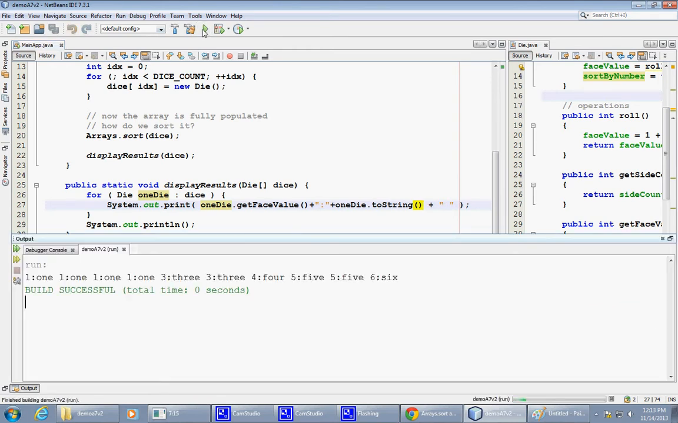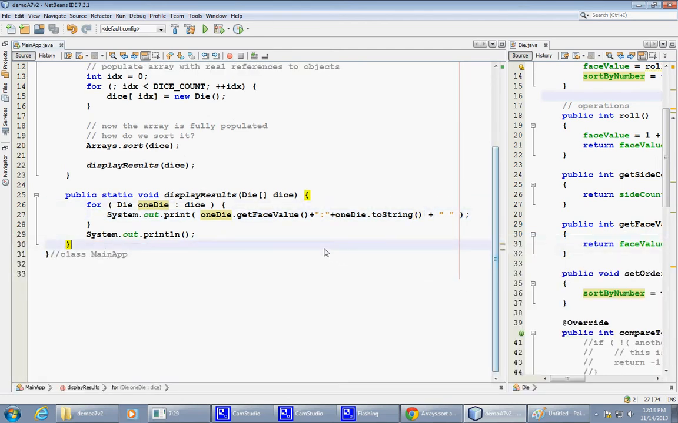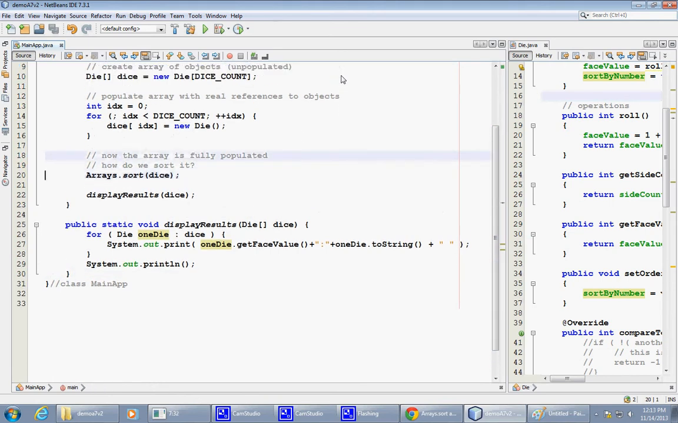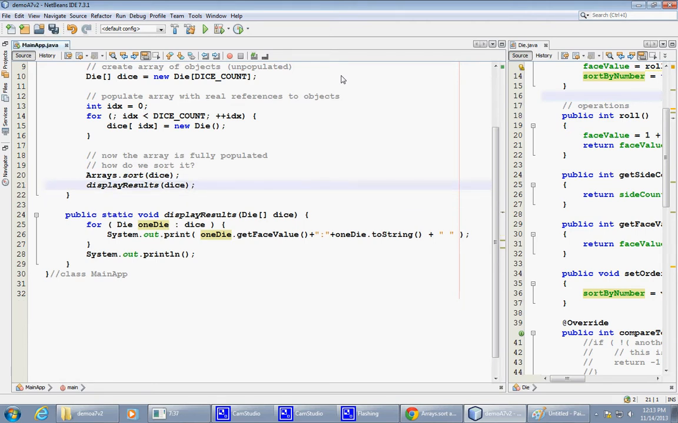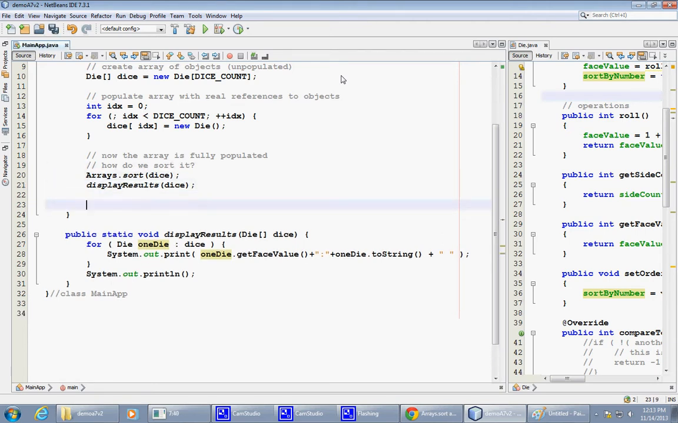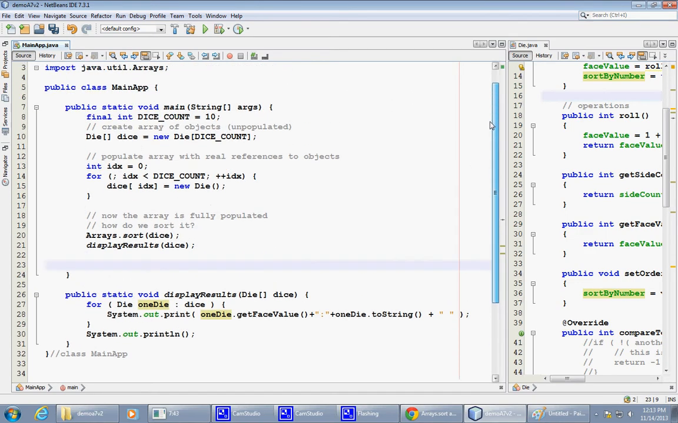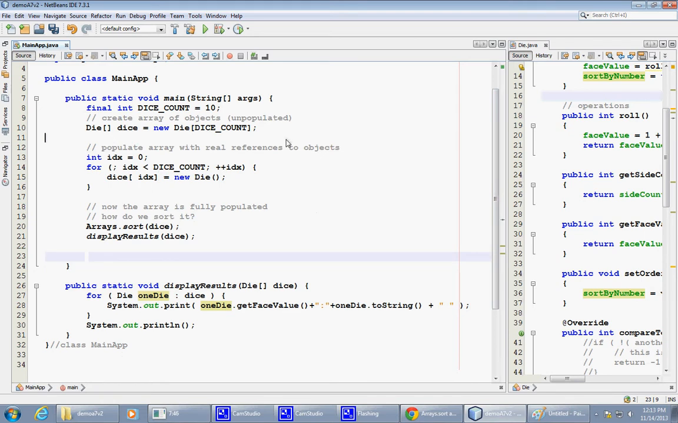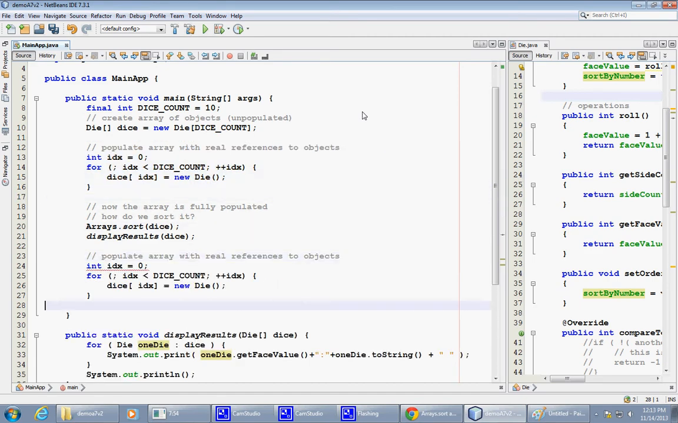So let's verify that this works. All right, so 1 1 1 3 3 4 5 5 6. All right, so our conversion to text works okay, right? So we just made that visible. The next step is that we can say sort dice, right? And then we can display the results. The next thing that we can do is we could make this also a method, but let's just copy and paste since we're limited in time. We have about 2 minutes remaining.